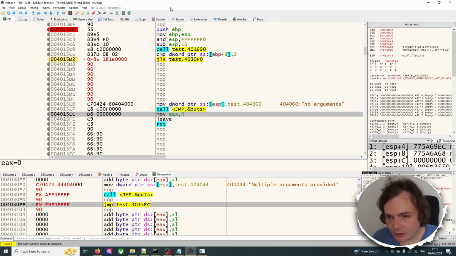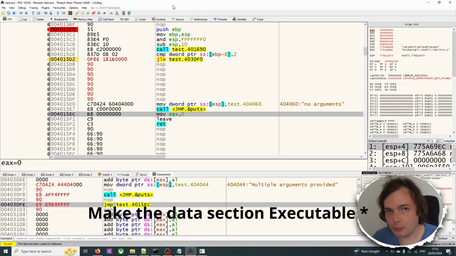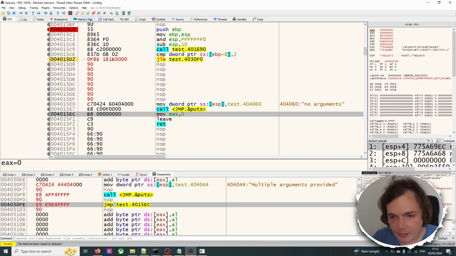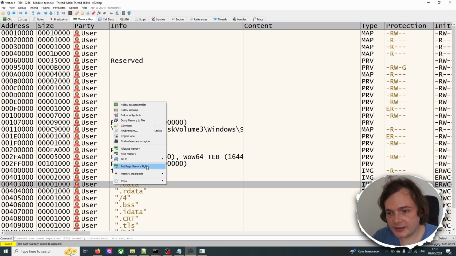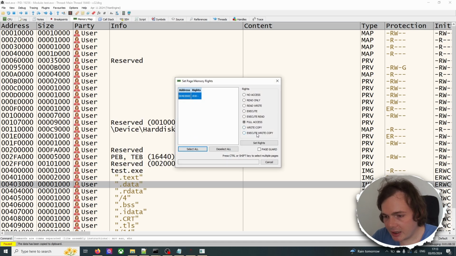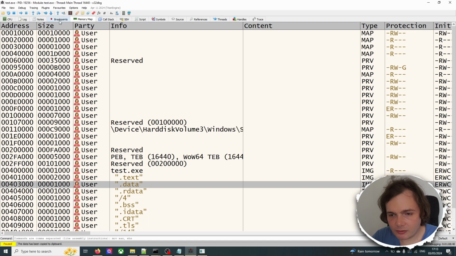Now what we need to do is make the data section writable, because you did see that warning that keeps popping up. So let's head over to the memory map. We're going to right click on the data section. We're going to say set page memory rights. We're going to say execute write copy. We're going to press set rights. There you go. And now it's writable.